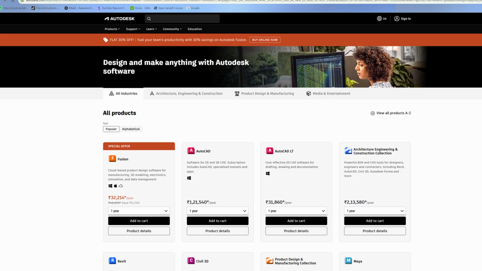So first go to autodesk.com, only use the official site. Trust me, this matters actually. Don't risk sketchy downloads from unofficial sources. Clean install is your clean work actually.